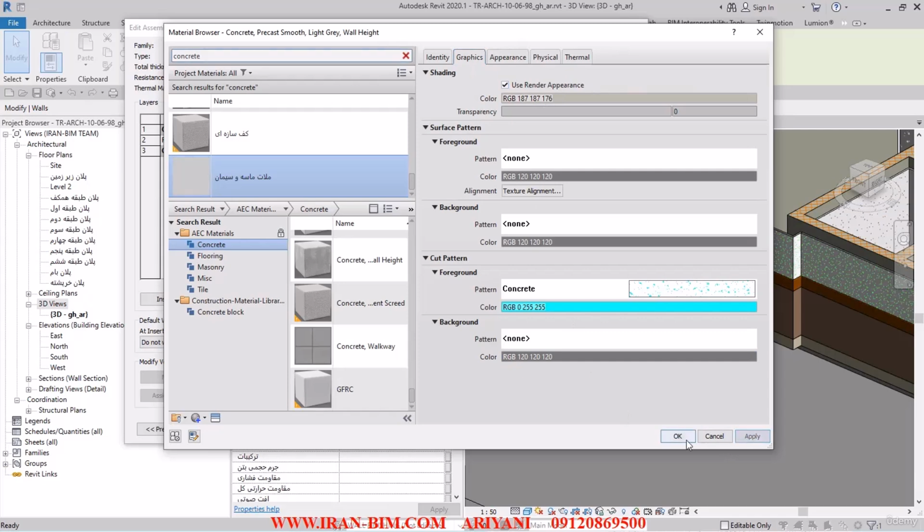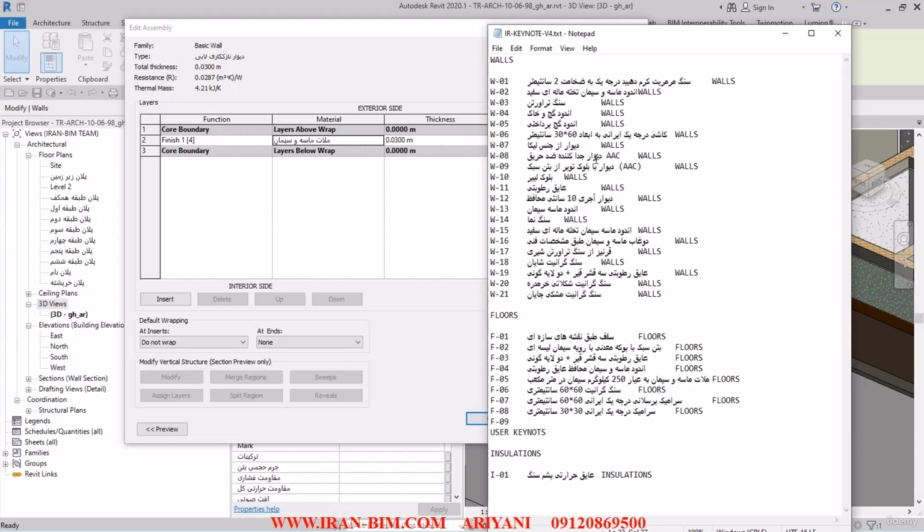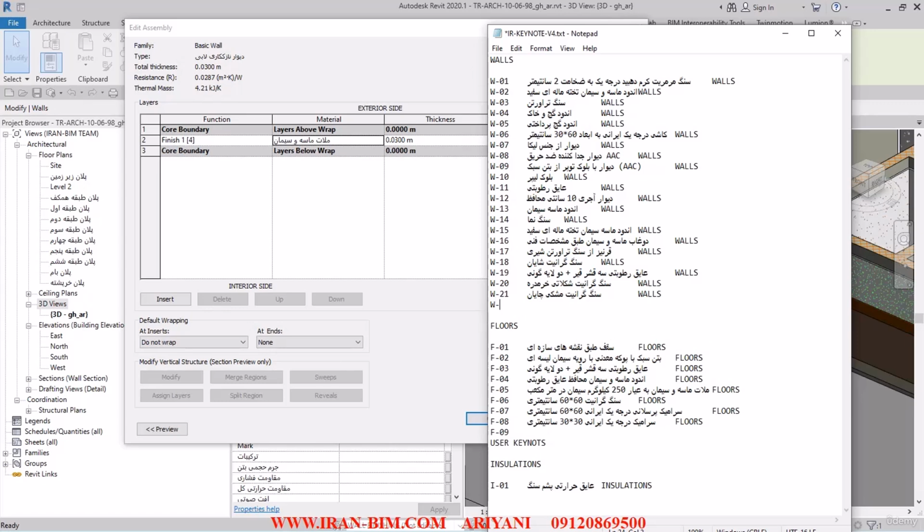After that, let's pull up the notepad file again. And in here, let me see if we have sand and cement mortar or not. Let me just take a thorough look at it. And it seems like we don't have any. So here I'll just create a new line, name it W-22, then tab, Control V, then tab, and then type in walls.